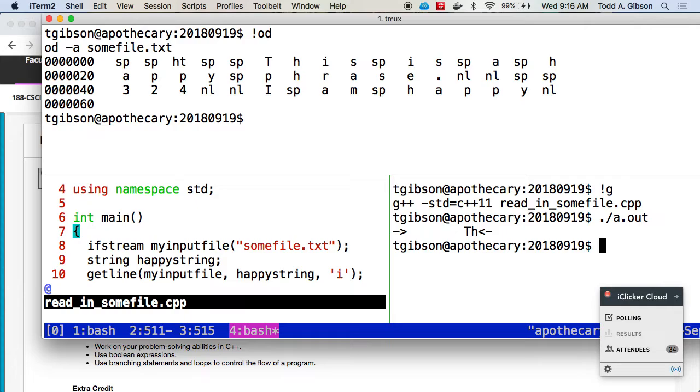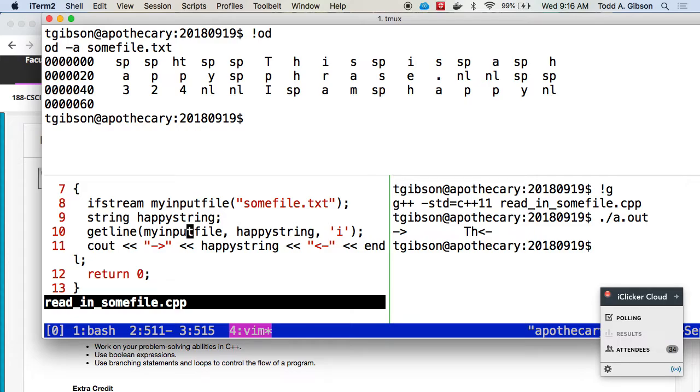All right. So the stuff between the arrows is what is in happyString. And sure enough, a couple spaces, a tab, 2 more spaces, and then T and H. And remember, we read up to the I, so it doesn't include the I, but it does discard the I. We can confirm that. Why don't we add another getline? I'll read it into happyString again. Where did it stop last time? It gobbled up this. So the next thing to be read in should be an S, and then a space, and then an I and an S, and so on and so forth. How about if we stop at the letter A this time?